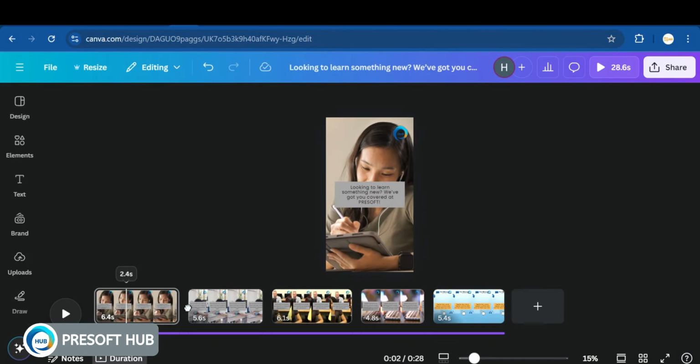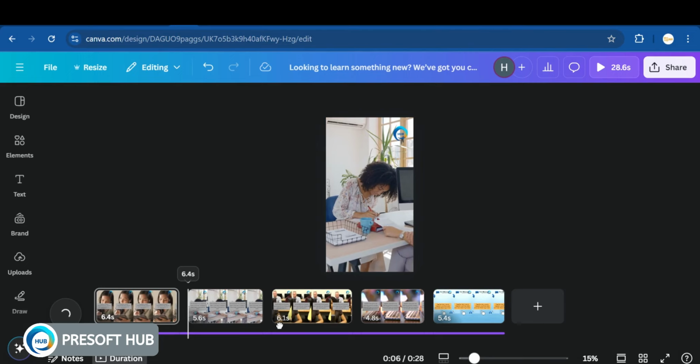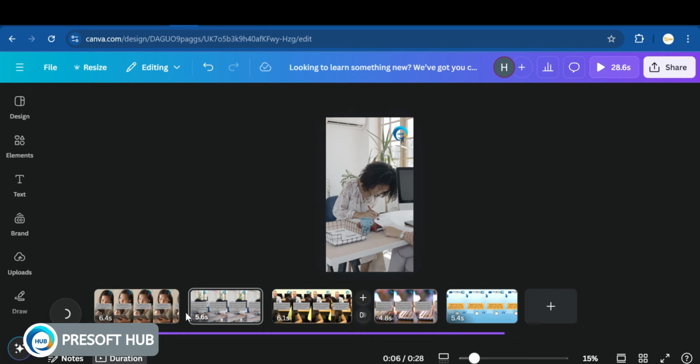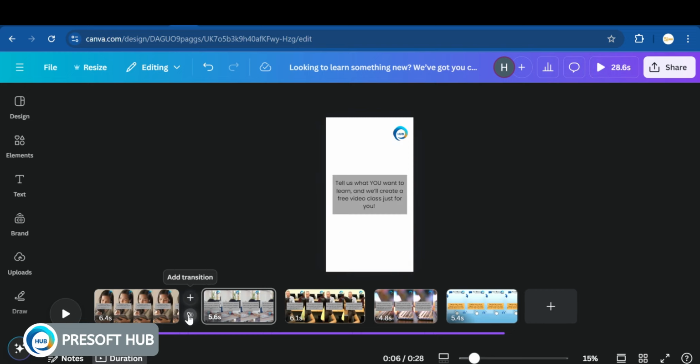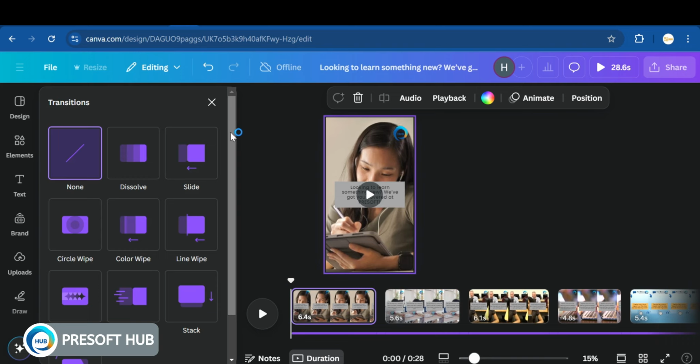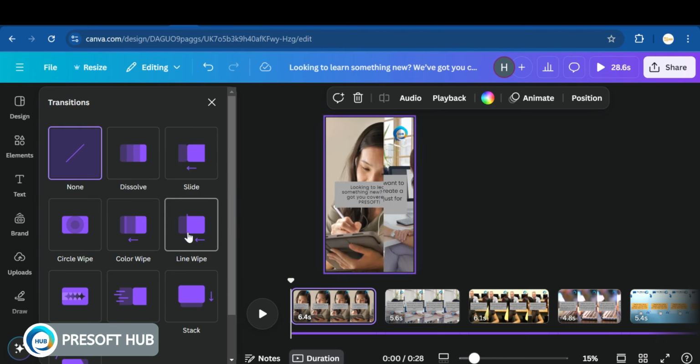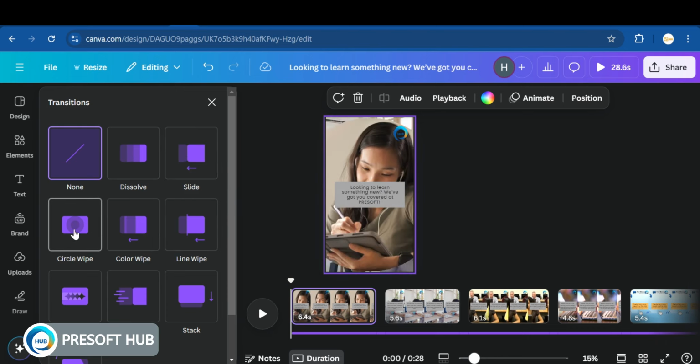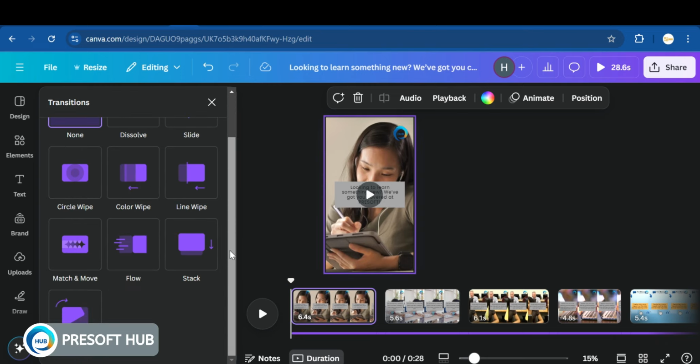Now at this point, I want to add a transition between each slide or each page, as you may call it in Canva. If you hover in between, you will see it as transition, while the plus will add page. I'll click on add transition. Now it will give me a pop-up containing different transitions currently available on Canva. I have the dissolve, the slide, line wipe, color wipe, and other different transition effects.